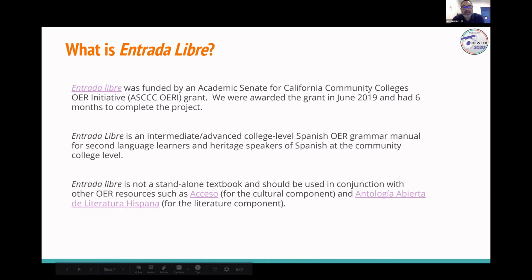And so again, we would like to remind everyone that this is not a standalone textbook. I personally use it in conjunction with Acceso from the University of Kansas. I don't use Antología Abierta, I believe Cristina does, so it's just a supplement for other materials. Cristina?